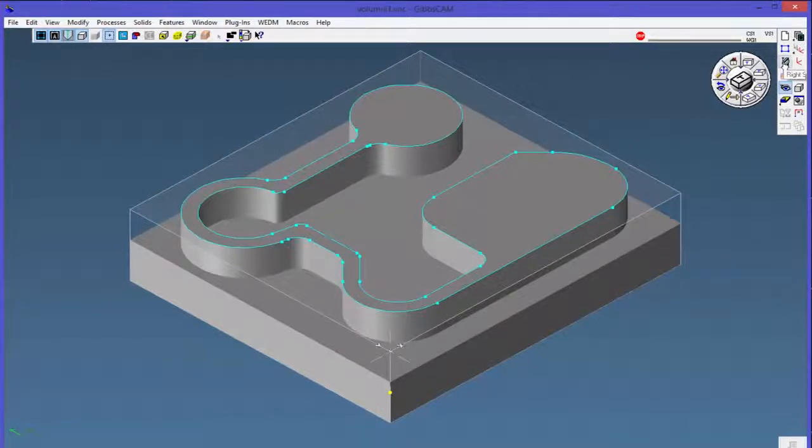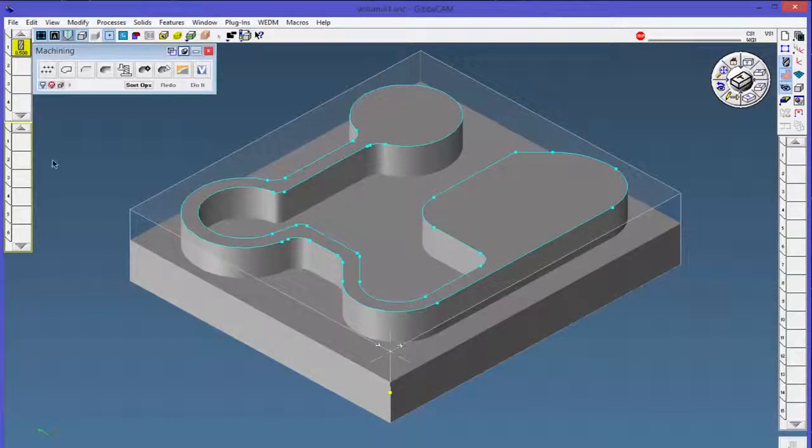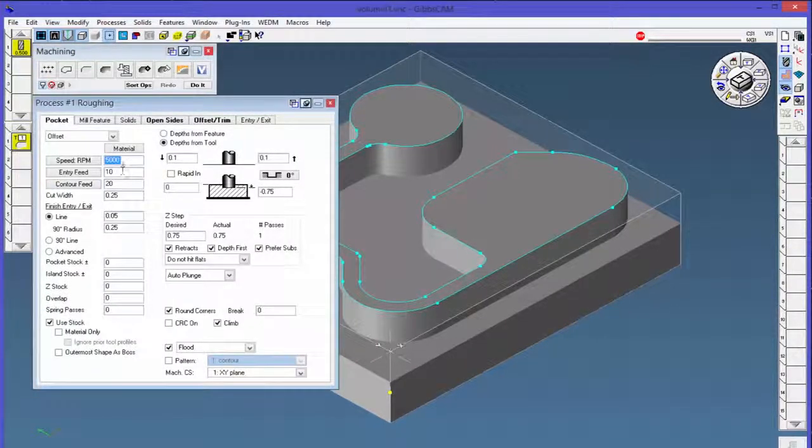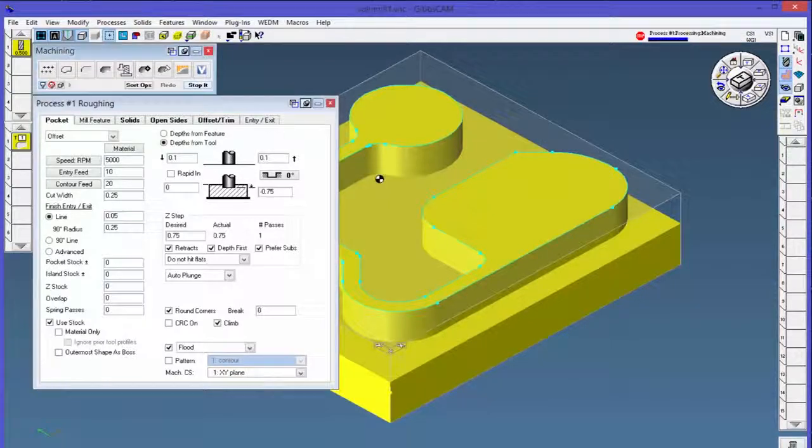So what I'm going to do is program this part with a traditional toolpath and then also with VisualMILL and show you the difference. So I'm just going to go ahead and use the traditional rough. I have a tool here. Let's pull that down. So we can see here that my RPM is 5,000 at 20 inches a minute. This is aluminum, so it should work out just fine. So let's go ahead and just click that model and say do it.